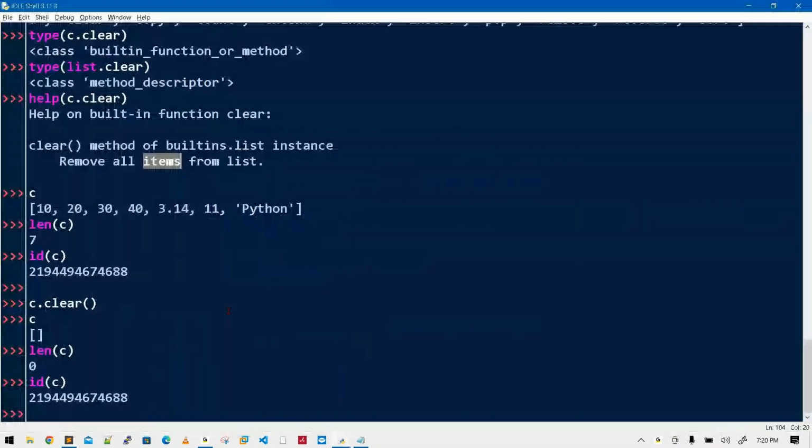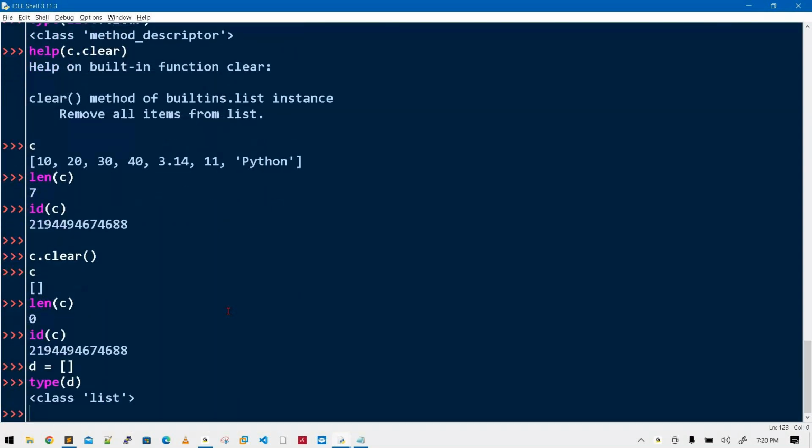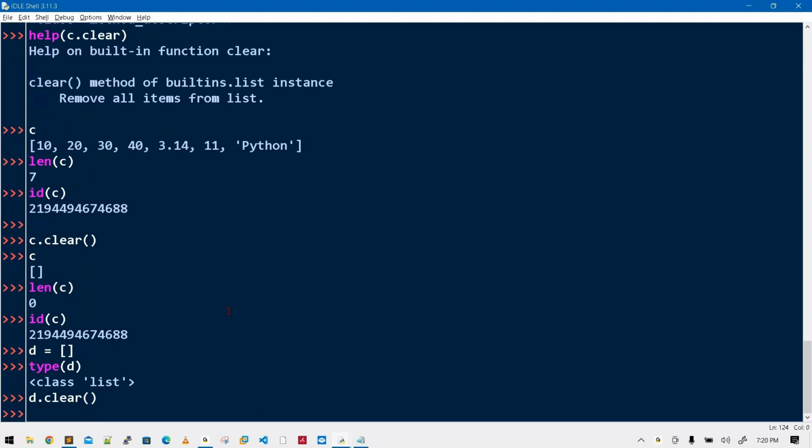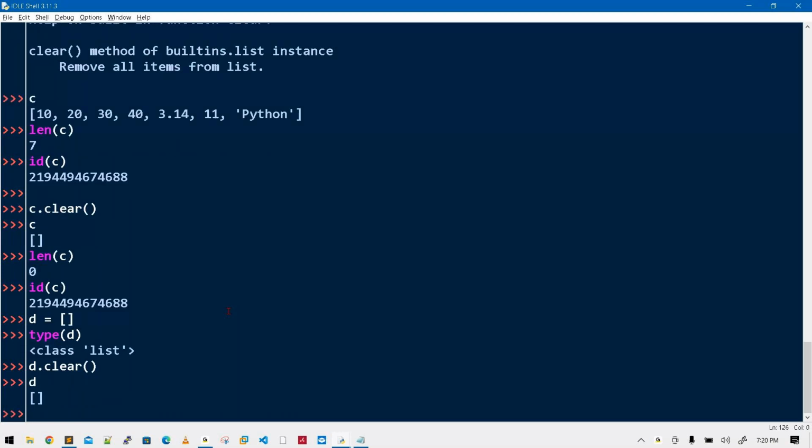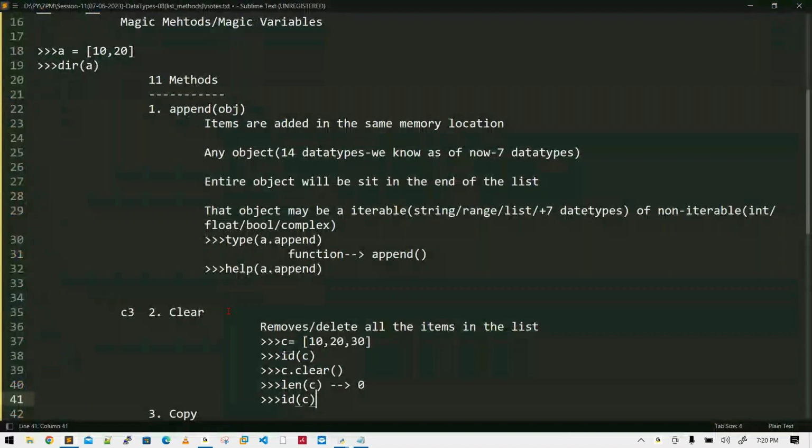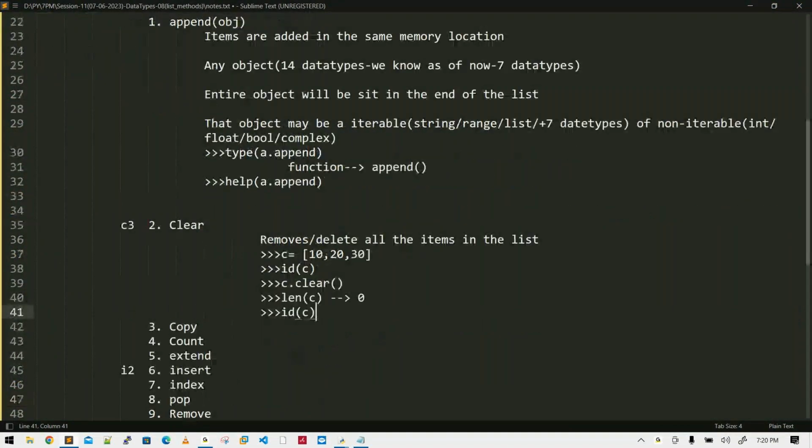Okay. For example, this is one different question. I have one empty list, D, and type of D. Even if I try to delete all items inside of the list, what will happen? It will not give any error, and the ID will be the same. Simple, no value, no error. Is it clear about the clear function? Yes.